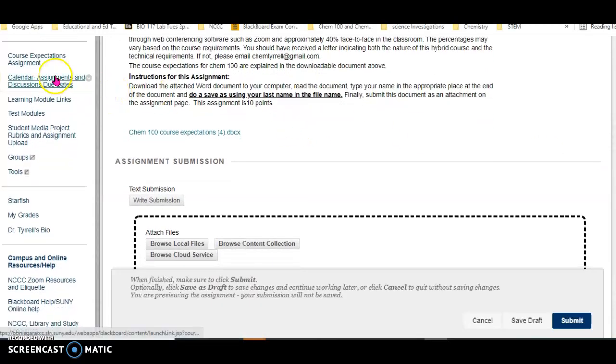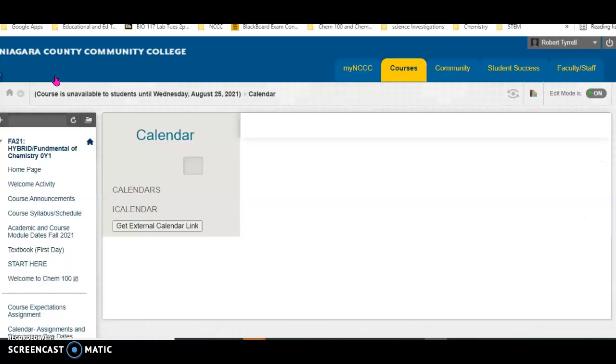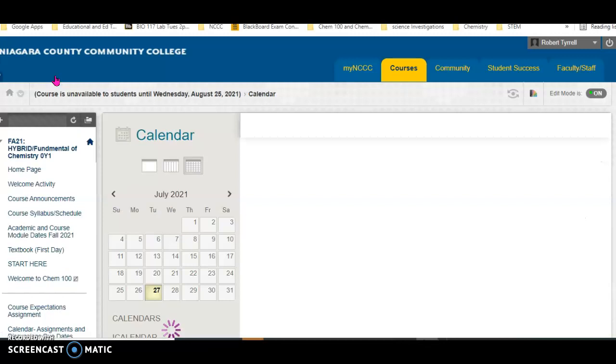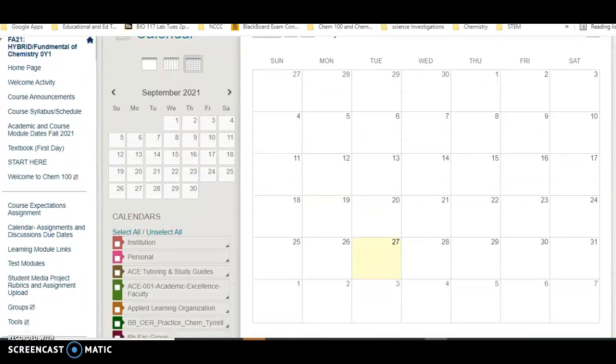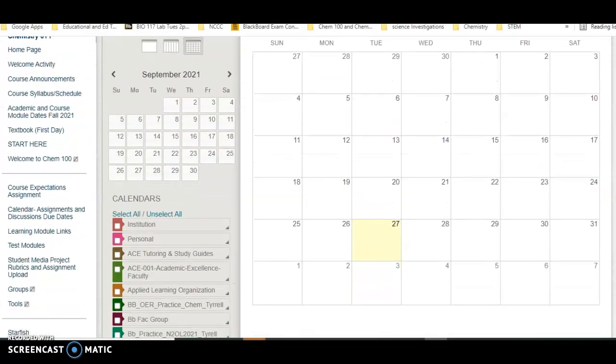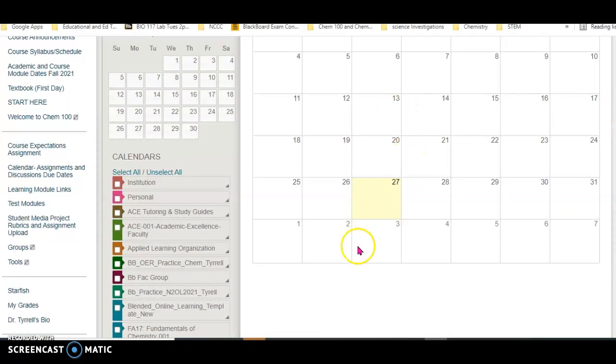One of the things that's kind of valuable is the calendar, the Blackboard calendar. That will list all of your assignments. Right now I'm recording in July, so obviously there's no assignments here. But if we move to August or September, you'll notice that there will be a listing of all of your assignments in these boxes. It's a good way to keep track of assignments and so forth. So we're going past that.